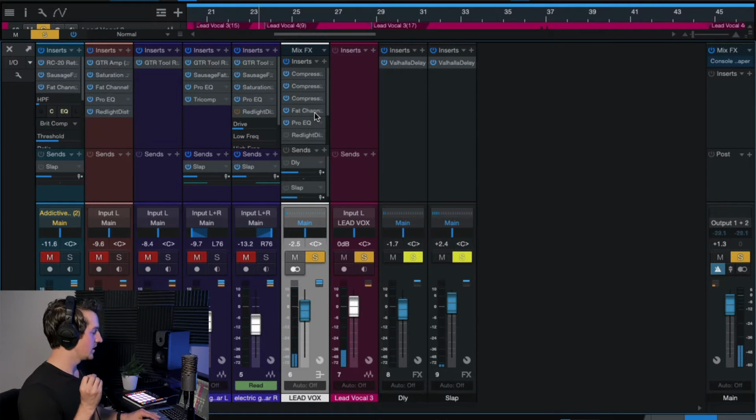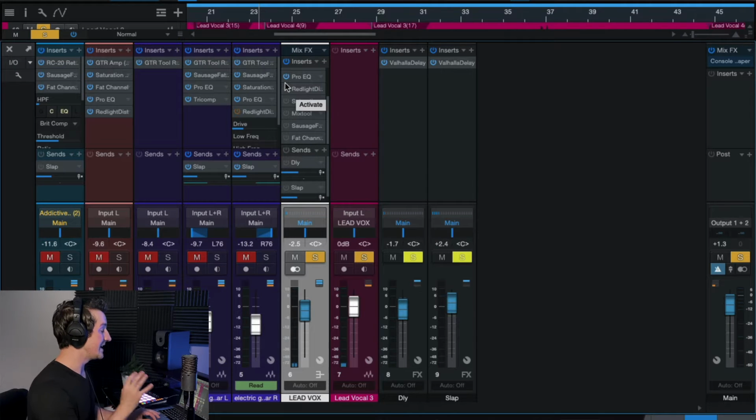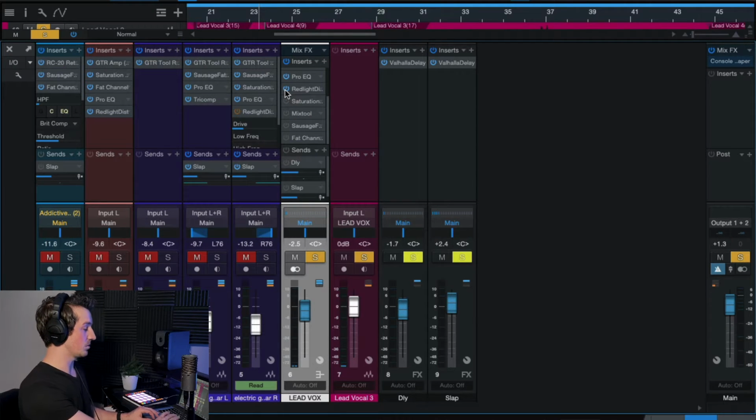So we've got a good compressed, EQ'd vocal. Now listen to what happens when I add this distortion plugin.